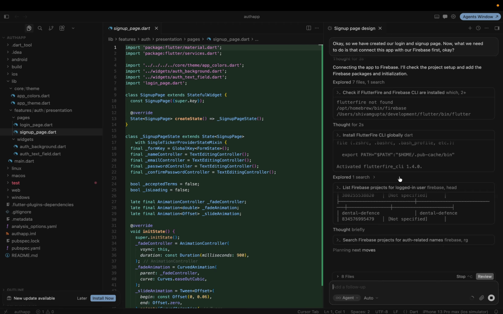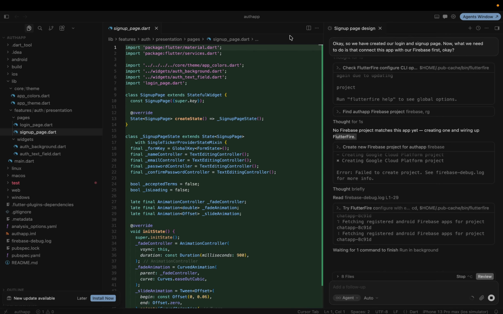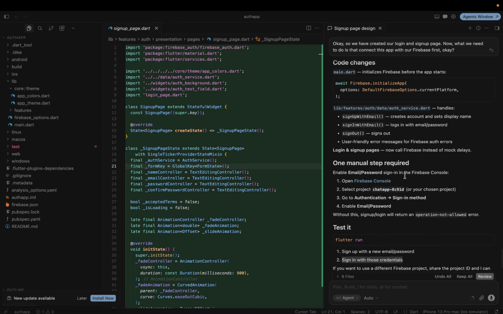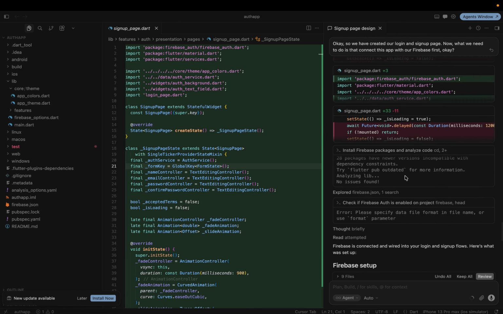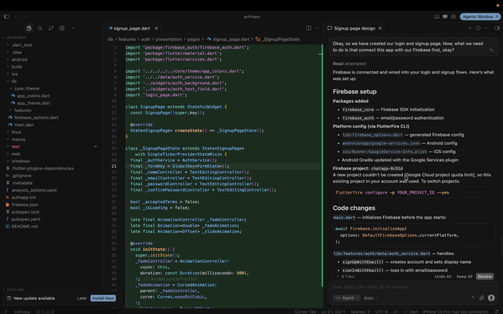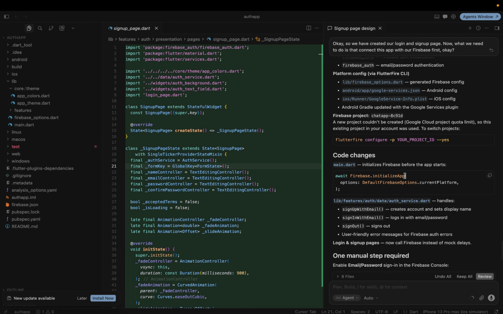It told us that no Firebase project matches this app yet, so it is creating one and wiring it up with FlutterFire. So what it has done is first try to match the project name, like auth app, to see if we already have a Firebase account or not. If we don't have one, it will try to create one, and if we have, it will connect to the account that you have in Firebase. So it's trying to create one, so we just need to wait.